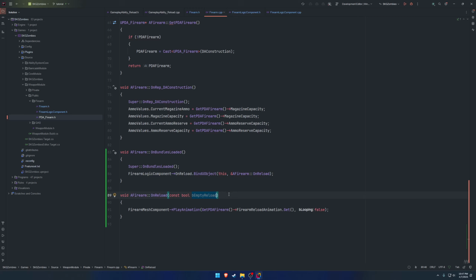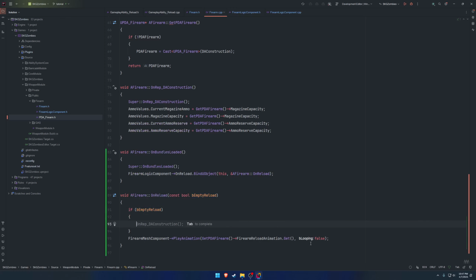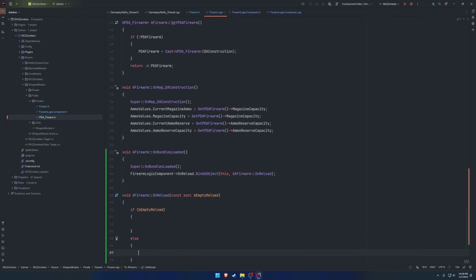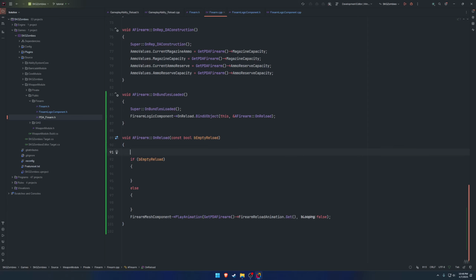Okay, so in our on reload, we can do that check. So if b empty reload, we can grab a certain set. Otherwise, we grab a different set. And at the end of the day, we end up calling play animation. So we can actually do this through a ternary operator as well to stick this on two lines. So the first thing we want is a U animation asset.